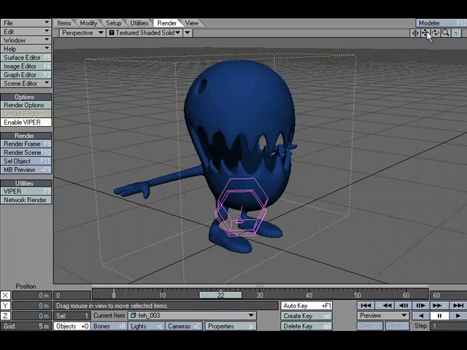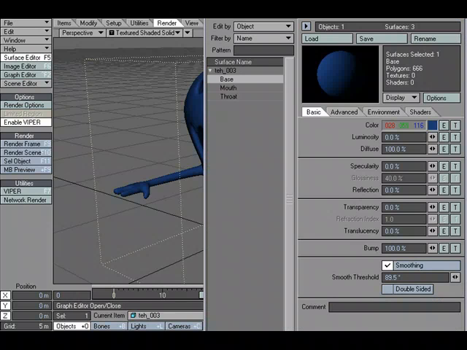New to Lightwave 8.5 is the ability to take advantage of graphics cards that support OpenGL 2.0. Let's take a look at how this can speed up your workflow. In this scene, I've just got a basic character, and we can see that he's got a basic surface applied. Let's open up the surface editor and take a look.